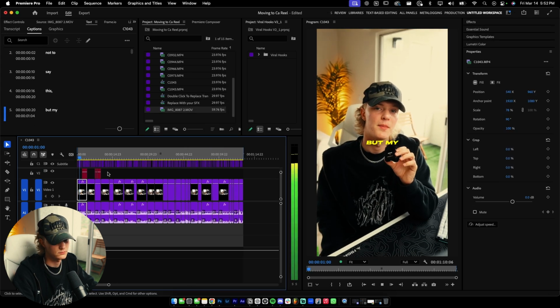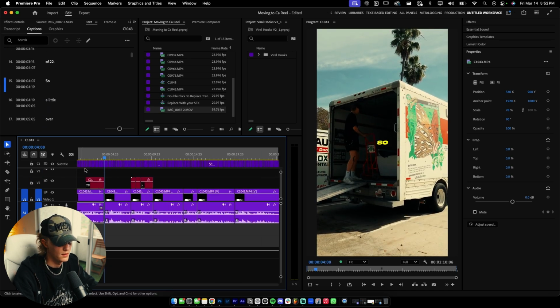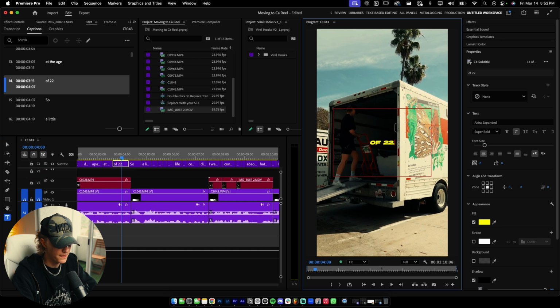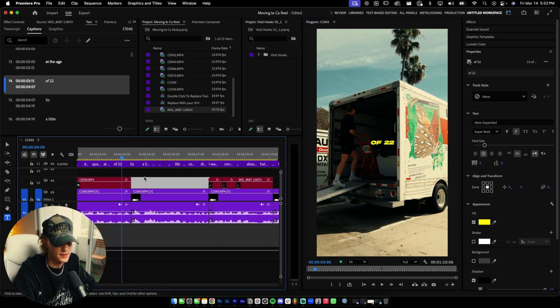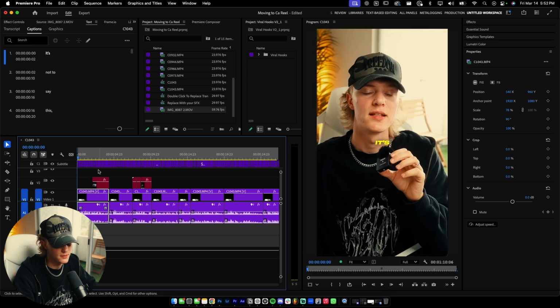It's nuts to say this, but my personal brand put me into my dream apartment at the age of 22. Bet. I'm just gonna make a little tweak right here. I don't like the period, not gonna lie. Doesn't look good. And then I'm just gonna line up the text with the cuts to make sure that it's looking good.